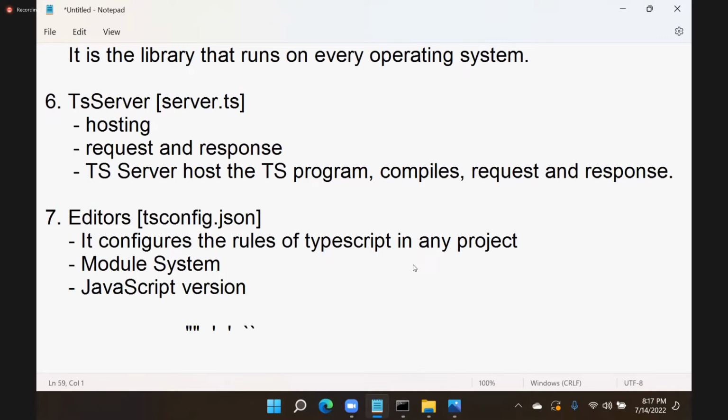Which module system to use? Is it CommonJS? Is it UMD? Is it AMD? I said that TypeScript is translated into JavaScript. TypeScript, which version? 4.7. Translated into which version of JavaScript? That you decide.